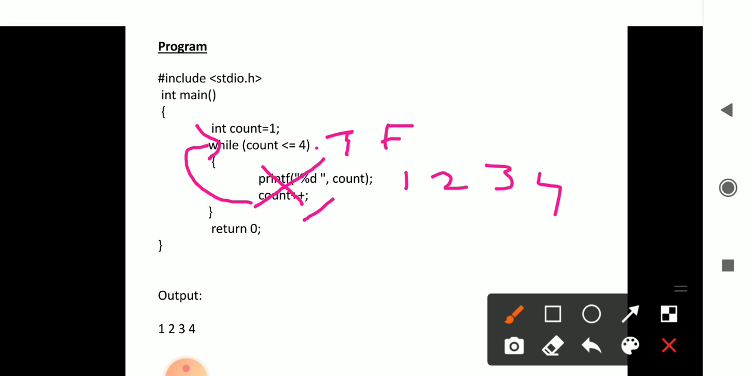So this loop is called an entry controlled loop. That means the body of the loop will be executed only if the condition becomes true. Otherwise, the entire body of the loop will be skipped and the control will be transferred to the next statement immediately following the body of the loop. So this is all about the while statement.